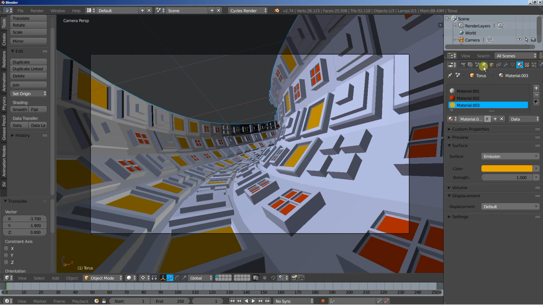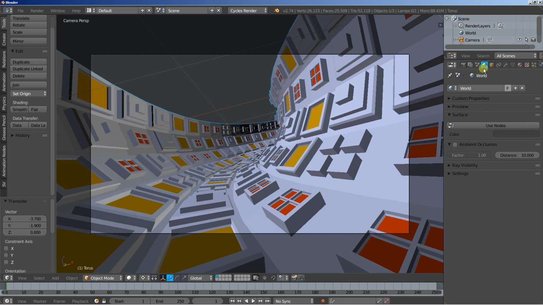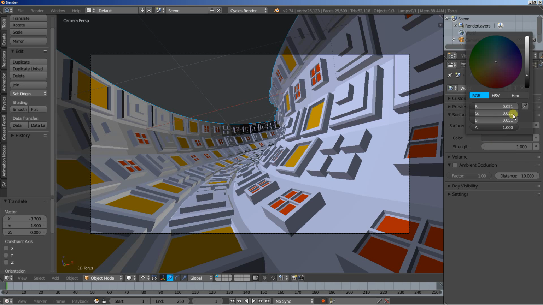Now I'll move over to the World Options, click Use Nodes, Surface is set to Background, and I'm going to turn this one up, so we're having some nice illumination for the scene.